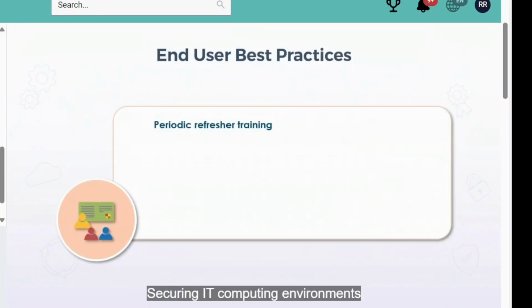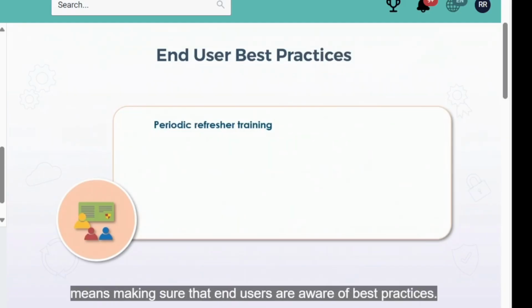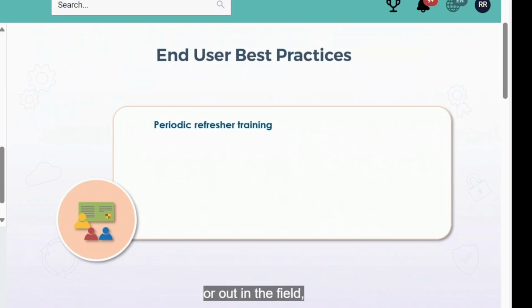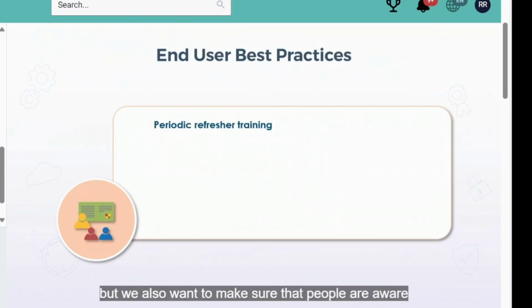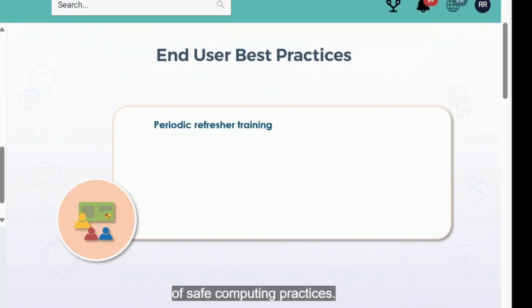Securing IT computing environments means making sure that end users are aware of best practices. Not only do we want to have a safe working environment, whether people are working from home or in an office building or out in the field, but we also want to make sure that people are aware of safe computing practices. So the first thing to think about with end users is periodic refresher training.